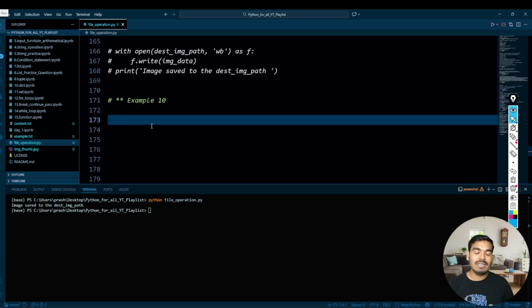So what we'll see in example 10: we have already seen write, read, read all, sorry, read lines, read line, correct? Read binary, write binary. We have already seen all those examples. So in the 10th example, we will see how to read and write the JSON file.